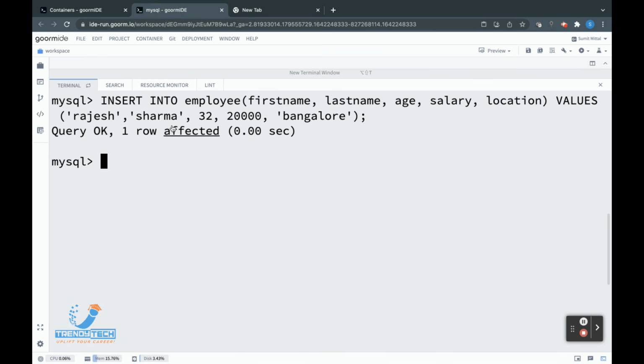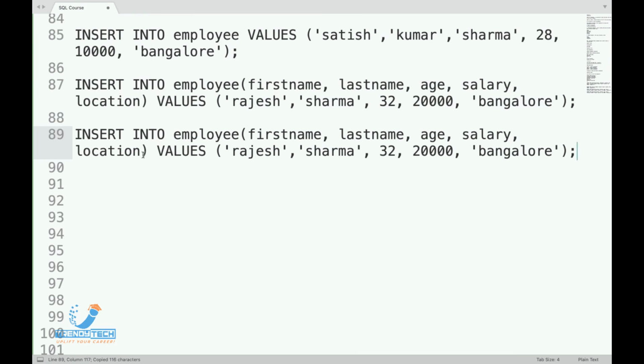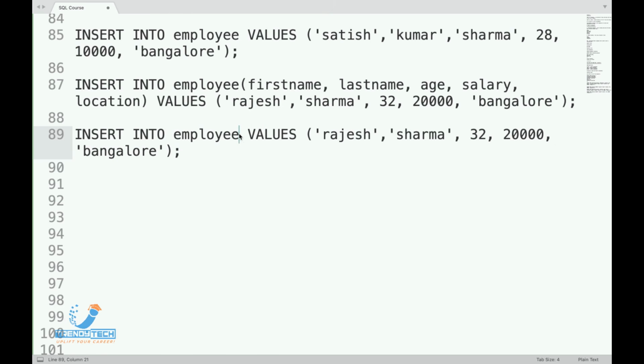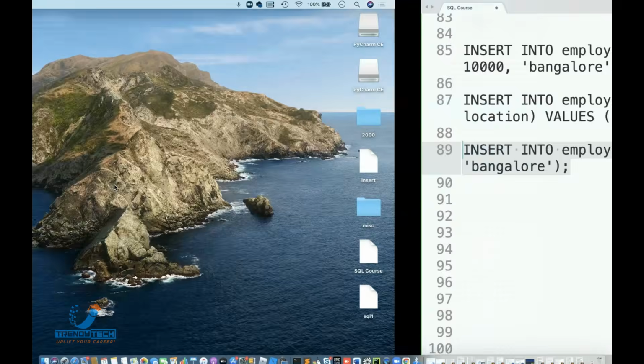Now, if you would have done the same without bringing this list into play, for example, if you try to remove this list and run this, this would definitely give an error. Because when you are not mentioning the list of column names, then you should be giving the values for all columns. In your table, you expect how many values? 6, but you are giving 5. So this will throw me an error. Let me show you that.